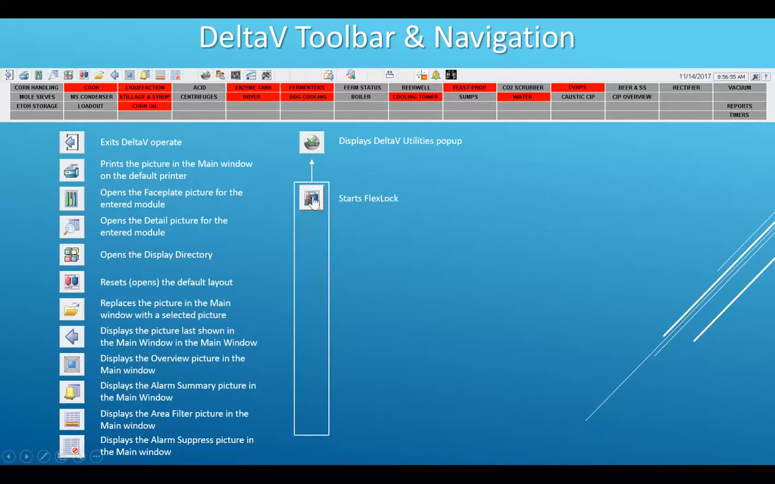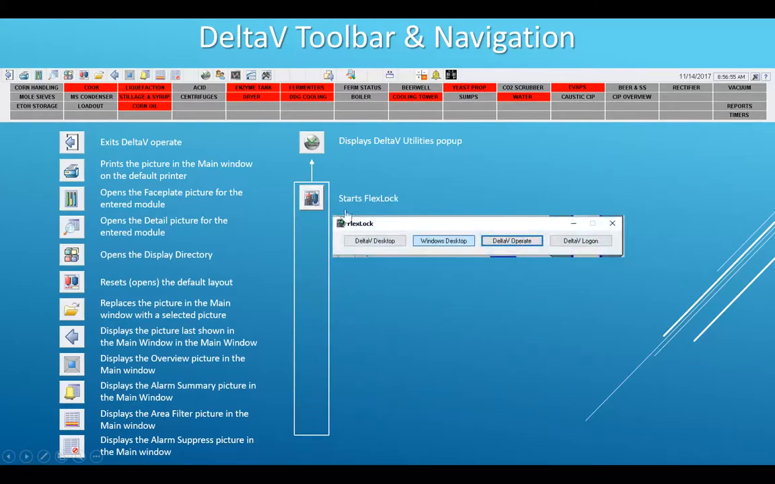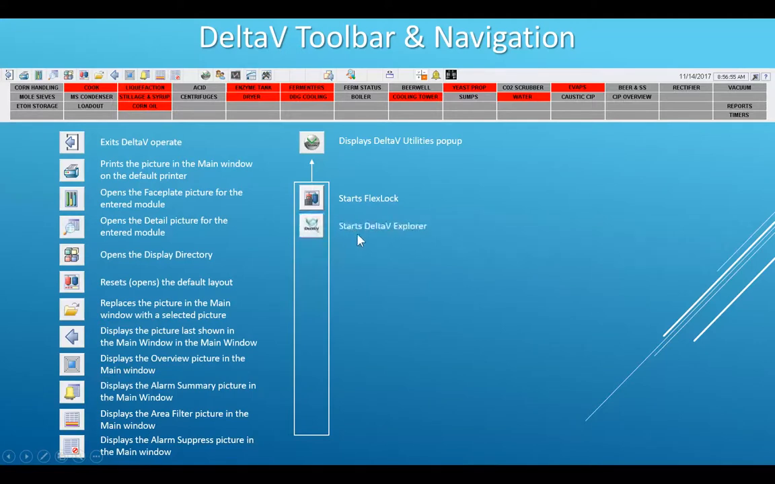Those will be starting Flex Lock, so you'll be able to change from DeltaV desktop to Windows desktop to the programming. DeltaV Operate, which is the HMI. You'll be able to start DeltaV Explorer. You'll be able to start Control Studio. And these are a lot of programming ones that you might want to dabble in, but you should get some training on these before you start playing around on your live system.